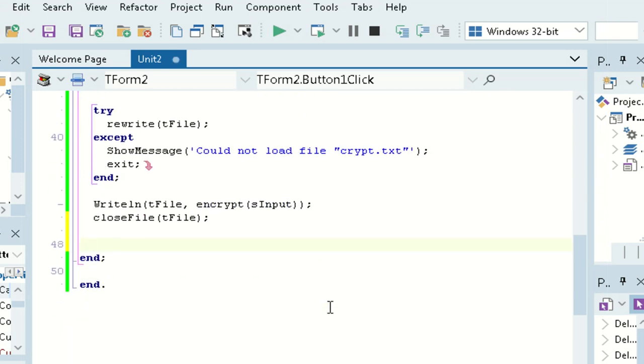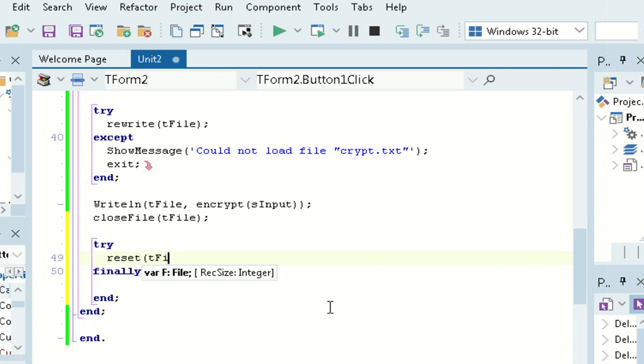Okay, and then after we've done that, we will want to now read from the file. We want to get the message from it. This is why I said you can split it into two buttons. So if you want to split it into two buttons, this is where you'd split it. So you can go try and then reset T file. It will just put the cursor back to the top of the file. Then accept, and we can just copy this.